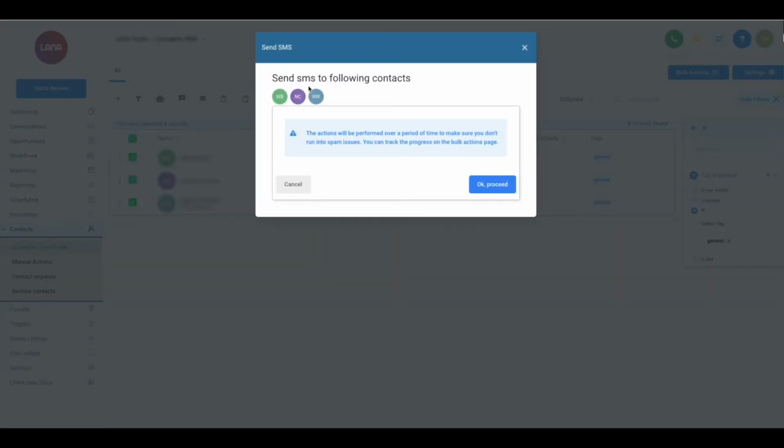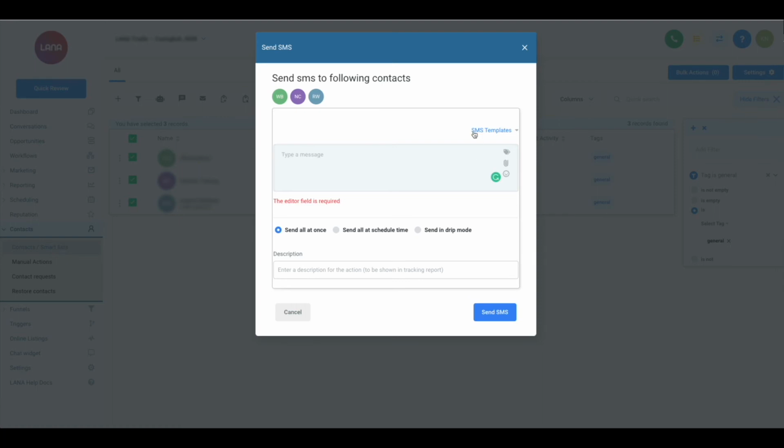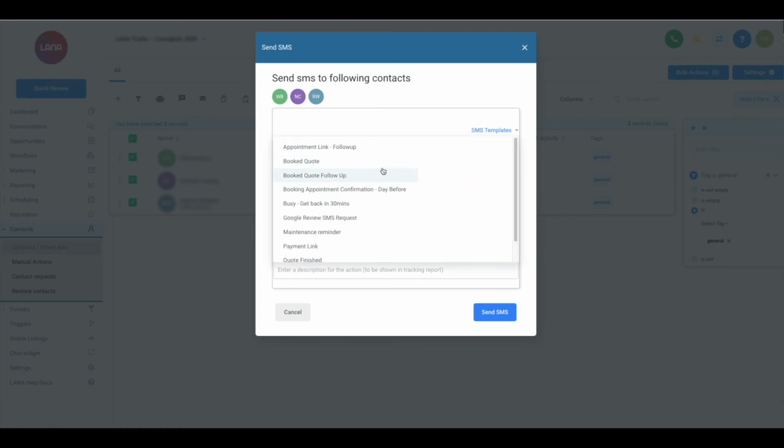Then it will bring up a notice to say that it will be performed in a drip campaign so that we don't run into spam issues. So we press OK, proceed. From here, you can simply type in whatever message you want, or if you have an SMS template ready on hand, you can simply select that as well.